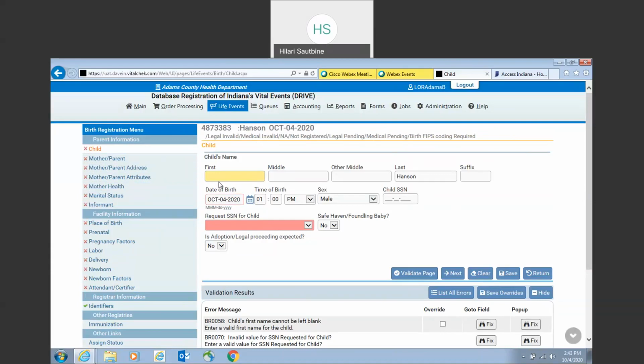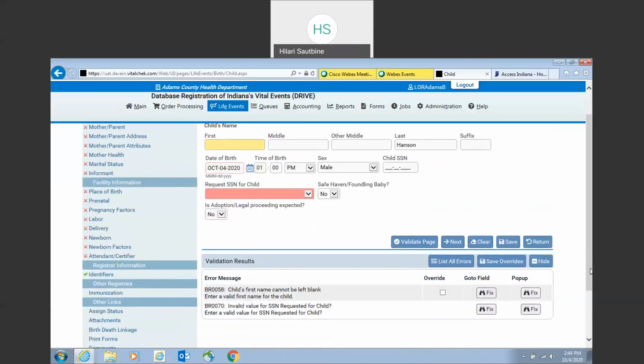On this particular page, we have a hard edit rule failure, and we have a soft edit rule failure. The soft edit rule failures are in yellow, and the hard are in red. So we have our status change here, we have our indicators here, and we have our highlighted colors here that indicate the field that needs corrected. When you scroll down, if you notice, it displays the error messages down below. So the first one says that the child's first name cannot be left blank.